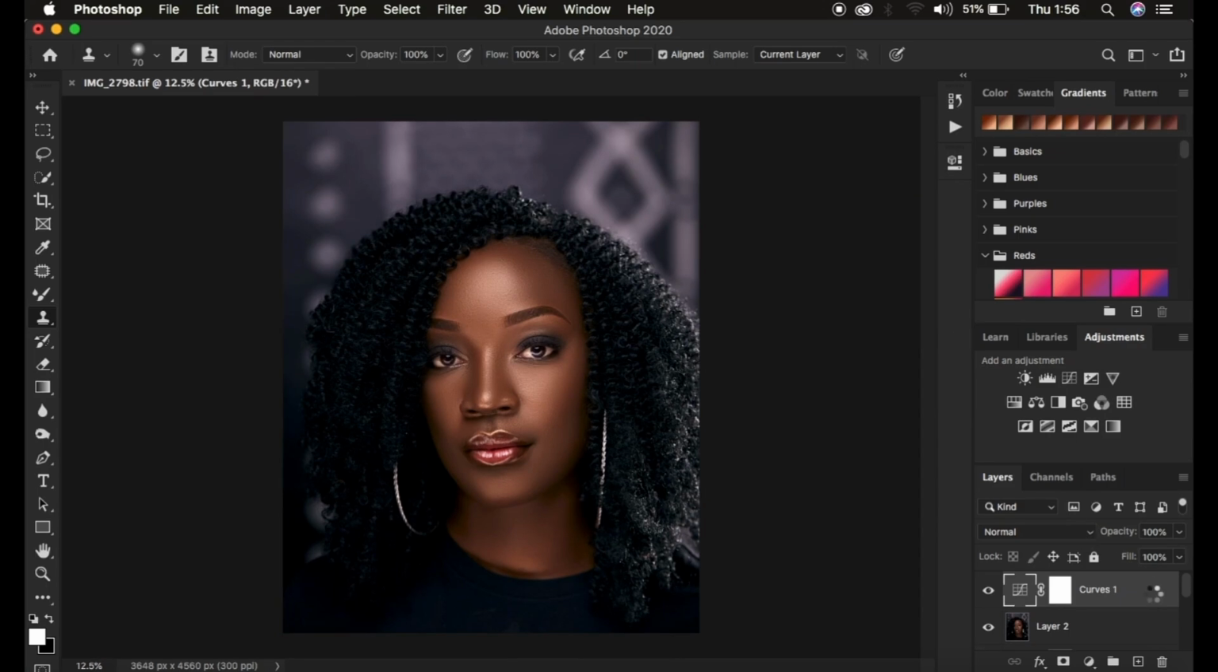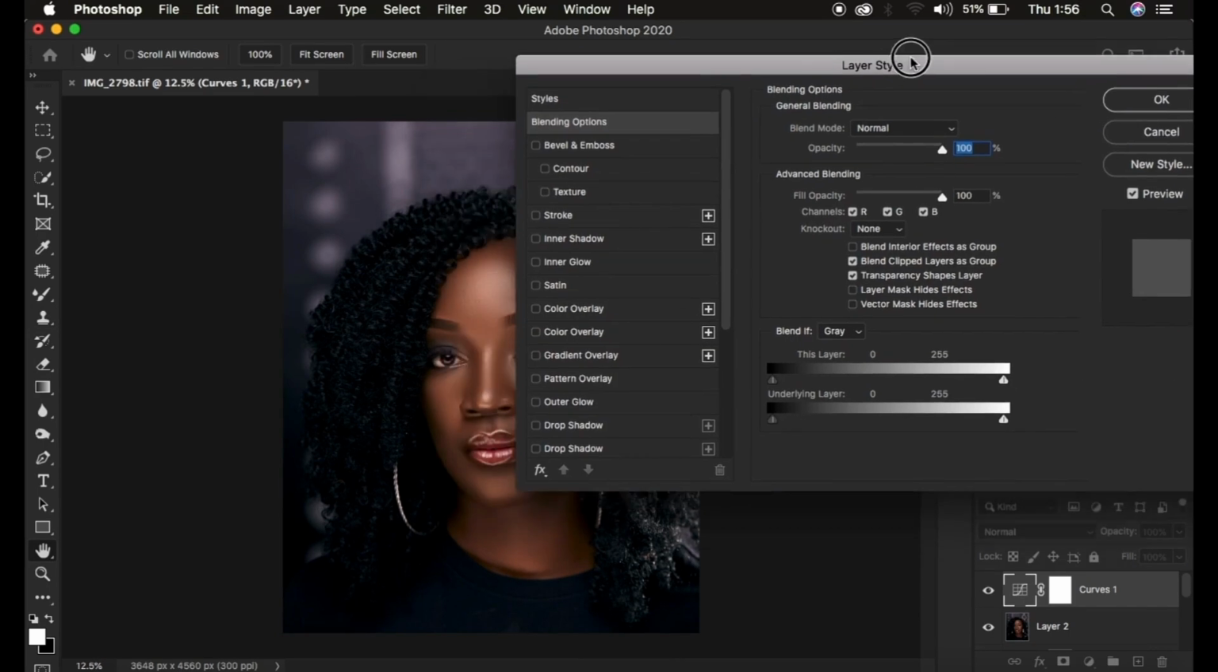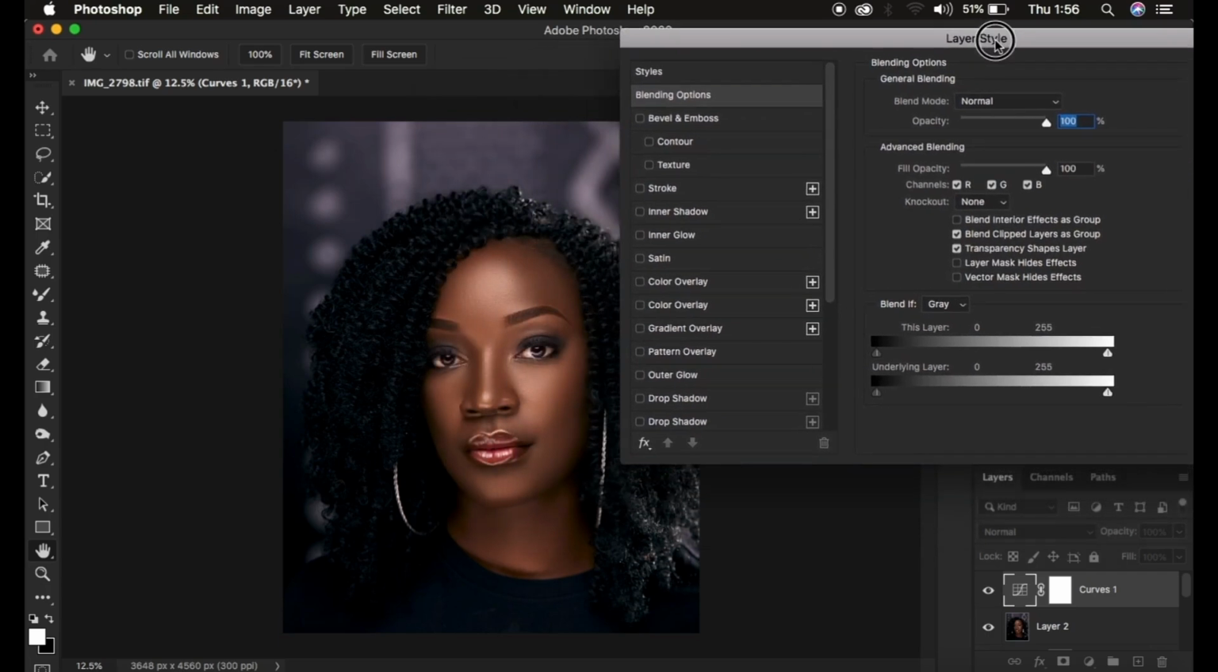So I'll just double click to open the Blend If tool, or the layer style dialog box, and make sure Blend If is set to gray, and I'll come to the underlying layer, and I just want to take the effect from the shadow areas of the image. So I just click and drag this until I feel like the shine or the highlights are really pronounced within the image. So this looks okay, but it looks awkward and the transition is really harsh.